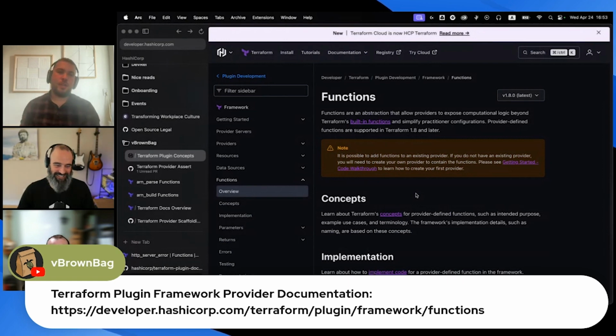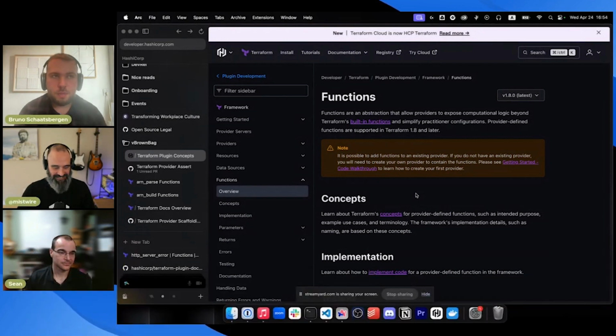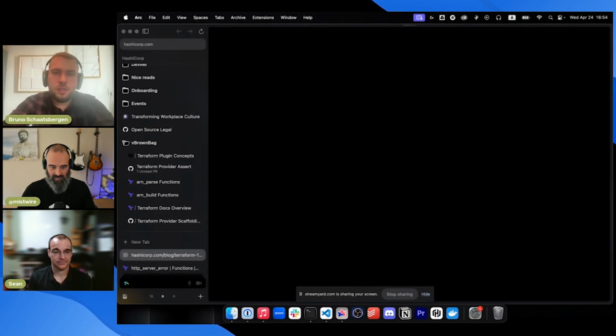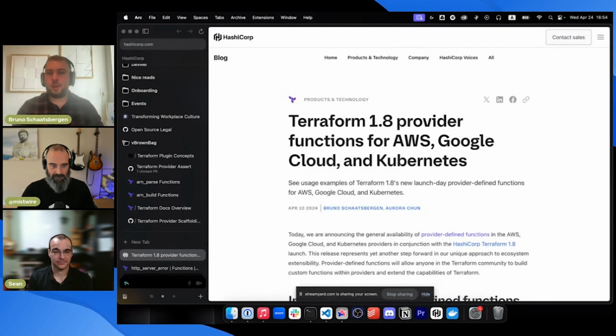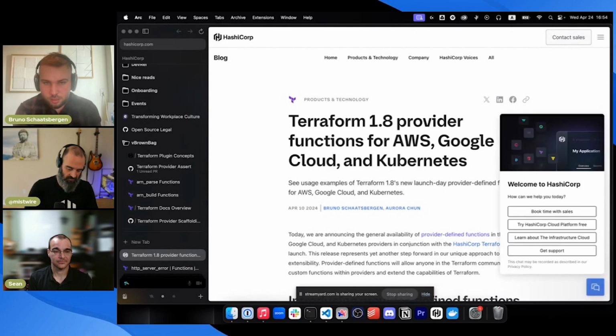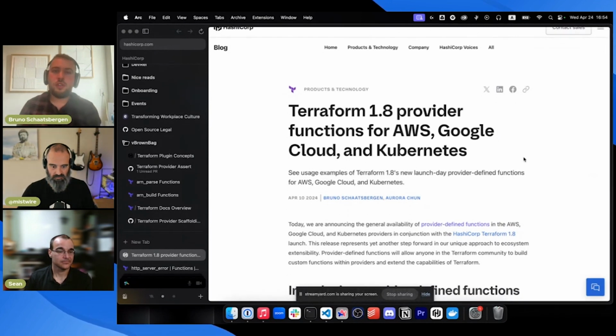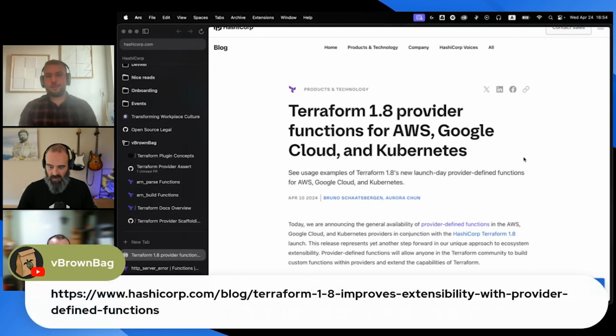Nice. And I would recommend we have a blog post, which is this one. We authored this blog post called Terraform 1.8 Provider Functions for AWS, Google Cloud, and Kubernetes. So on launch day of Terraform Core 1.8, we also launched the support for provider-defined functions in AWS, Google Cloud, and Kubernetes. So be sure to test them out, and I would say play around with it. Yeah. And there is the link for that article as well.